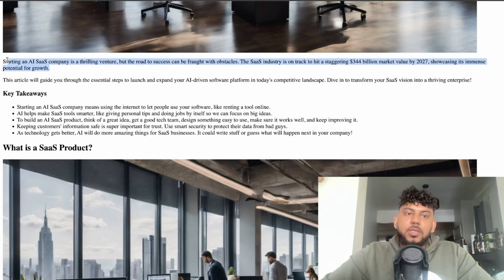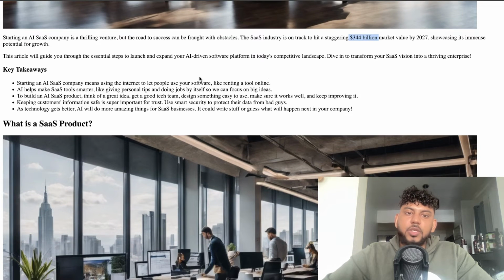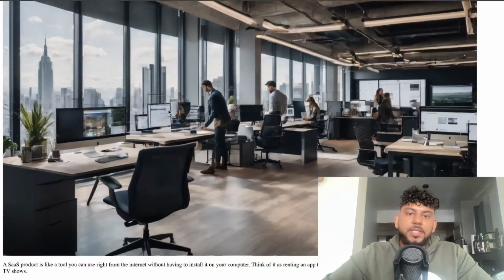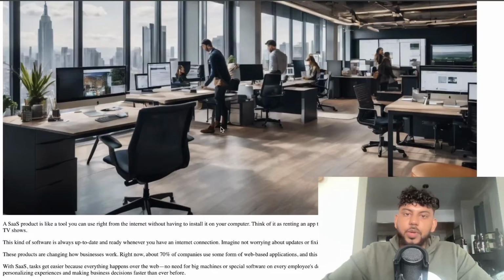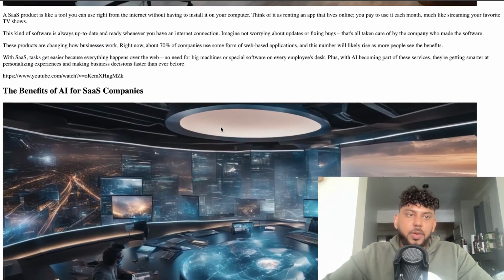Starting an AI SaaS company is a thrilling venture, but the road to success can be fraught with obstacles. The AI SaaS industry is on track to hit a staggering $344 billion by 2027. This article will guide you through the essential steps to launch and expand your AI-driven platform. And we have key takeaways here. What is a SaaS product? We have a nice image. Again, a little bit of imperfections there, but not too bad.